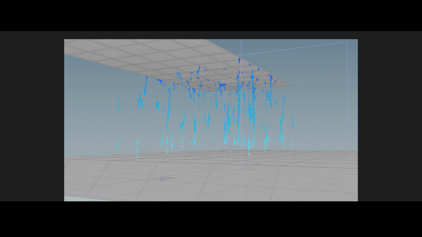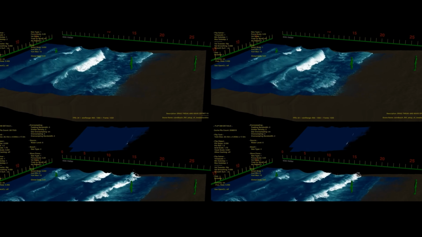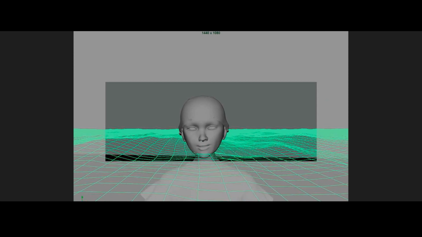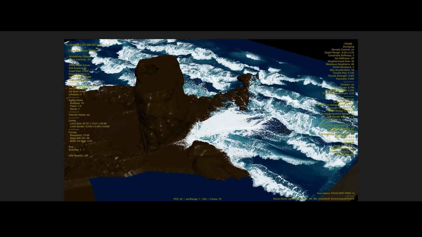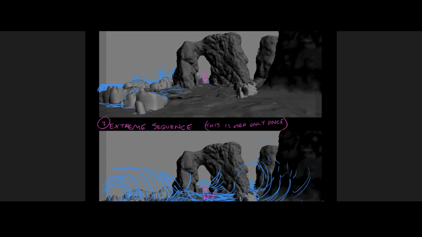Then other aspects like the water needs simulated and needs to interact with the animations as they're created. This can happen in lots of different ways, whether it's splashes or water in the background. Every aspect of water in the film has been created by our team and has to interact with all the different aspects of the animation process.